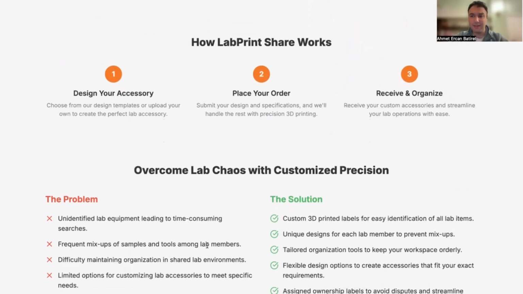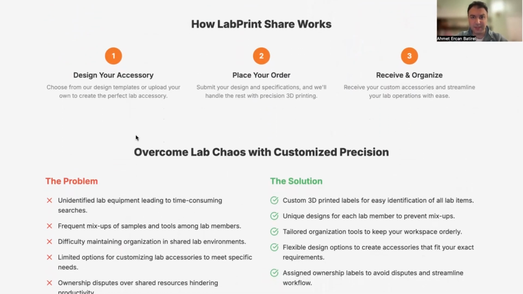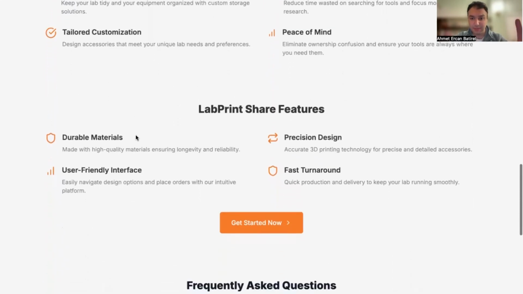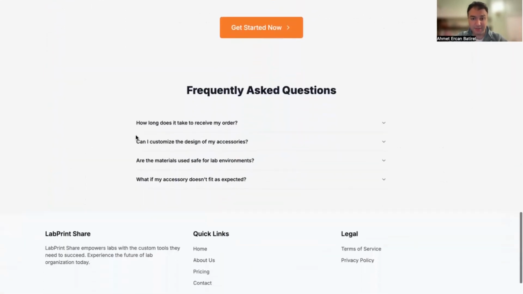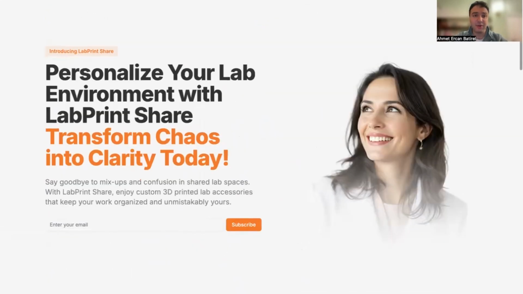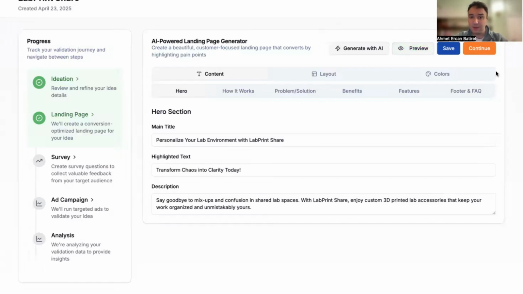Amazing tagline, amazing sub-tagline. It also explains how it works, what the problem is, what the solution is. You can check it out by yourself, but this looks really nice. It also has a really nice frequently asked questions section. So afterwards, I'm going to continue.